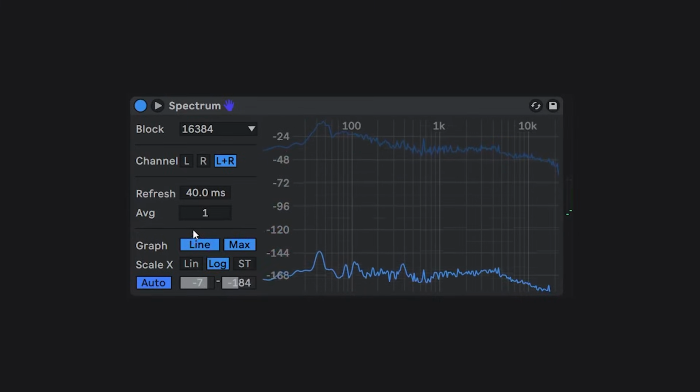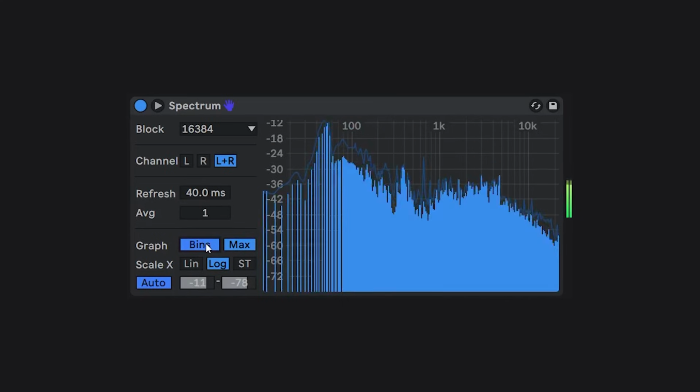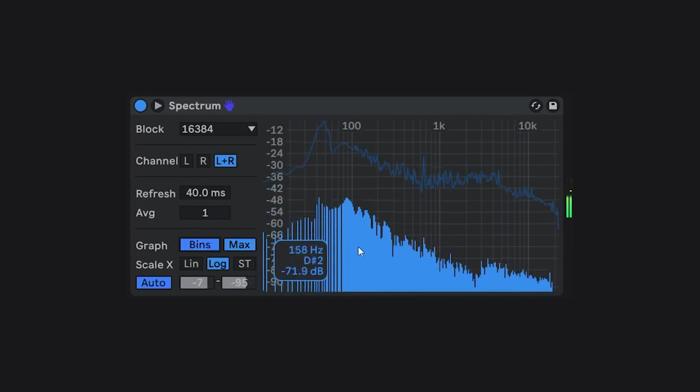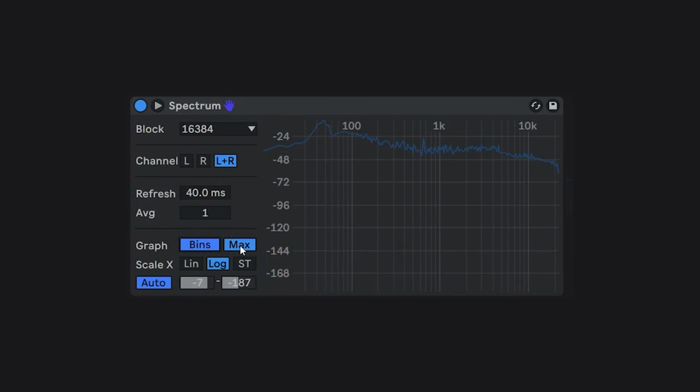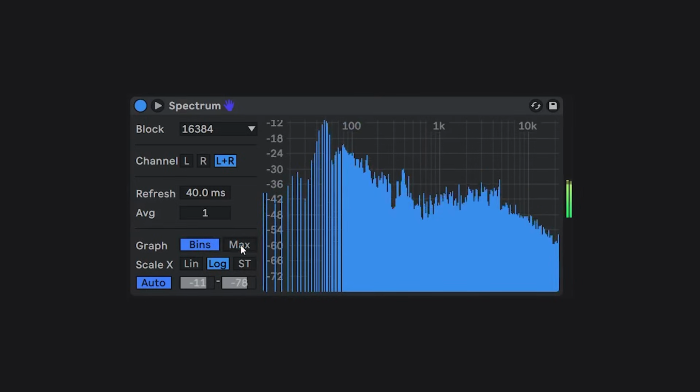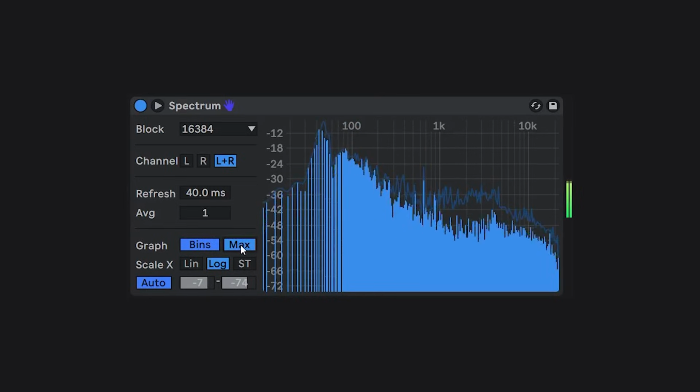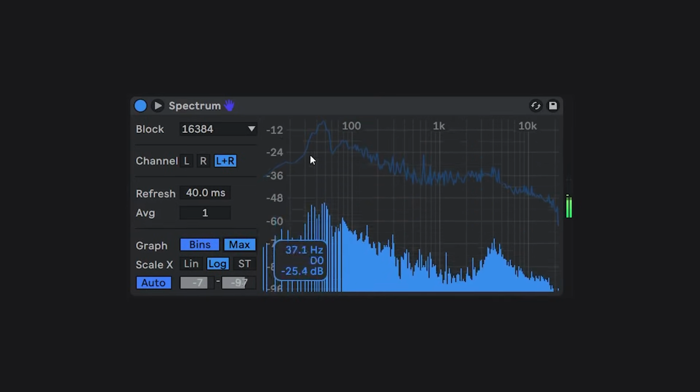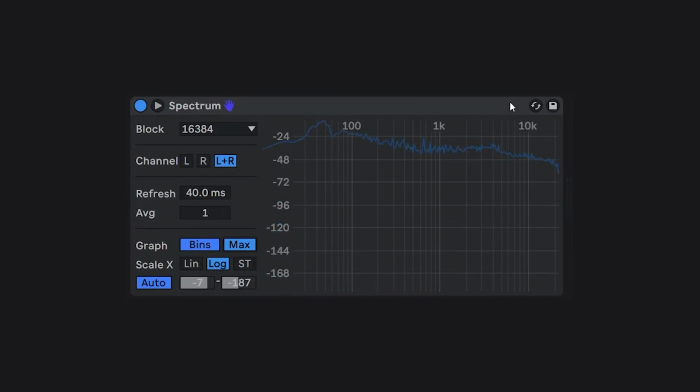So below you can adjust what the view consists of. Bins or line is purely visual. It just fills that gap here. Max shows you the maximum amplitude of the sound, which is that thing in the background. If it gets louder, then it's gonna update and stay updated as it is now.